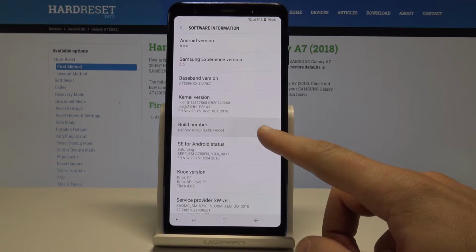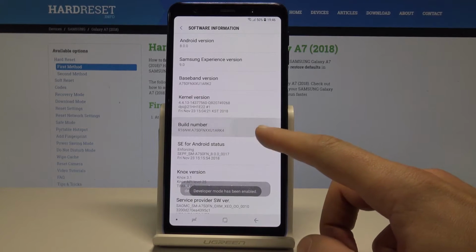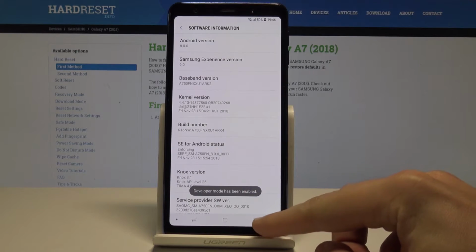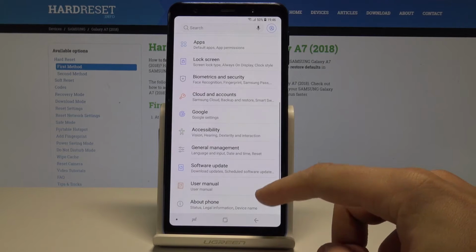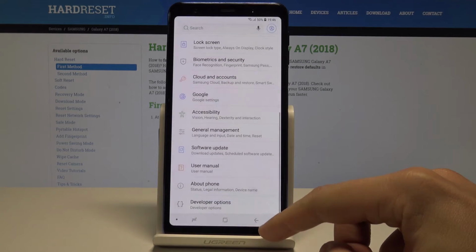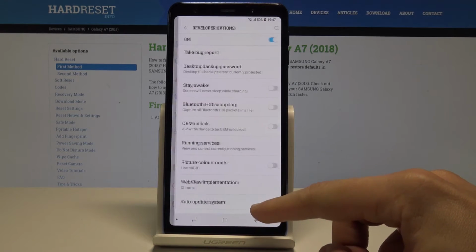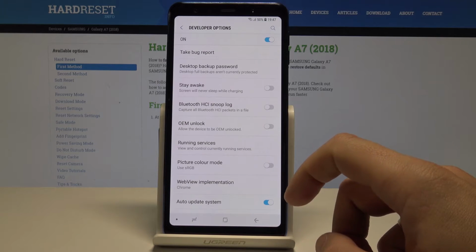Let's start tapping the build number, and as you can see, after 7 times the developer mode has been enabled. Let's go back, and under about phone you should find developer options. Let's tap it. So here you can use the following developer features.